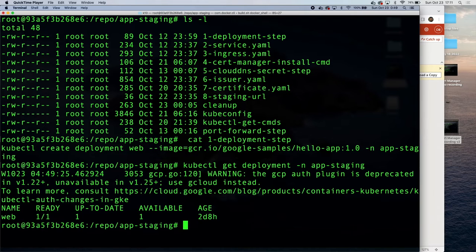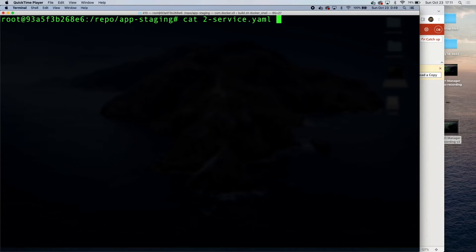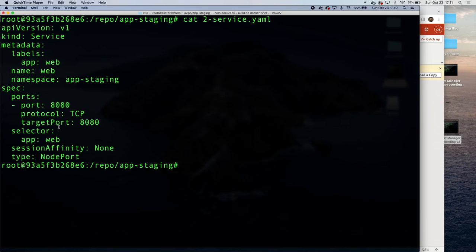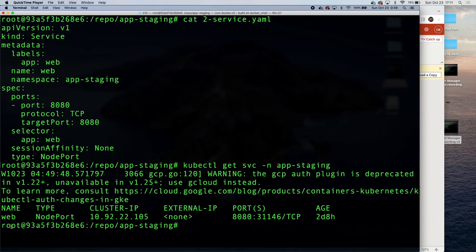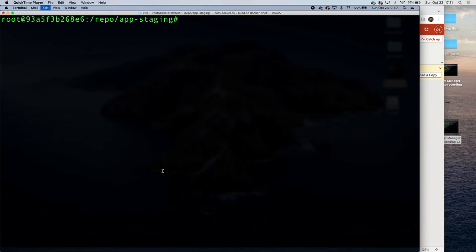Once we verify that, I'll move on to showing the Kubernetes service object for this application. It's a service named web in the app-staging namespace. It's listening on port 8080, and it's of type NodePort. So we'll use kubectl get to verify the service exists. So it's up and running. Everything looks good so far.